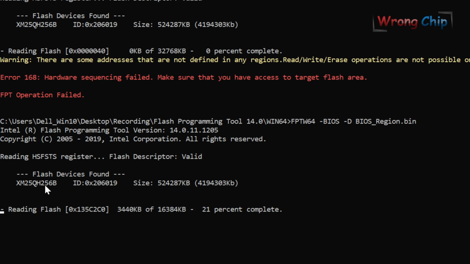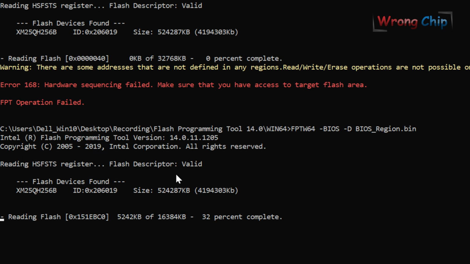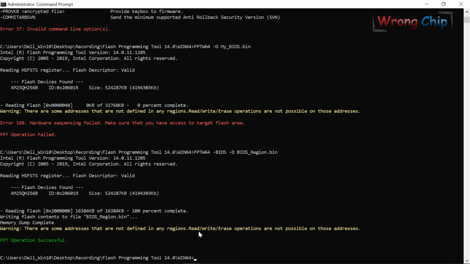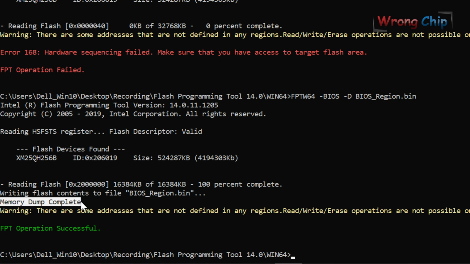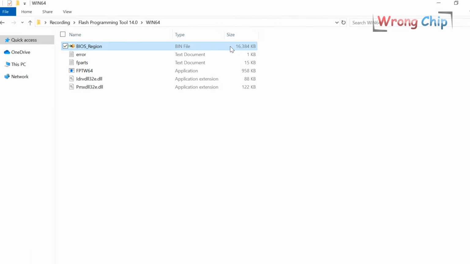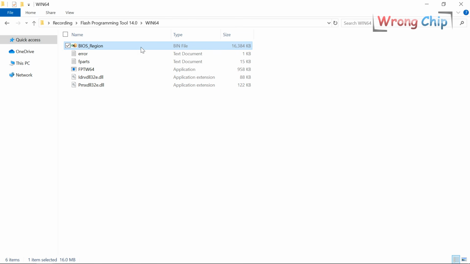As you can see, the tool is reading my BIOS region, and if I click here it will pause. This is my BIOS chip number. It is an XMC chip, 256 megabits, which means 32 megabytes, and this is the chip ID. If I press enter, it will continue. Now it is done. Memory dump complete. FPT operation successful. And I have this bin file. It is 16 megabytes because it is just the BIOS region, not a full BIOS image.